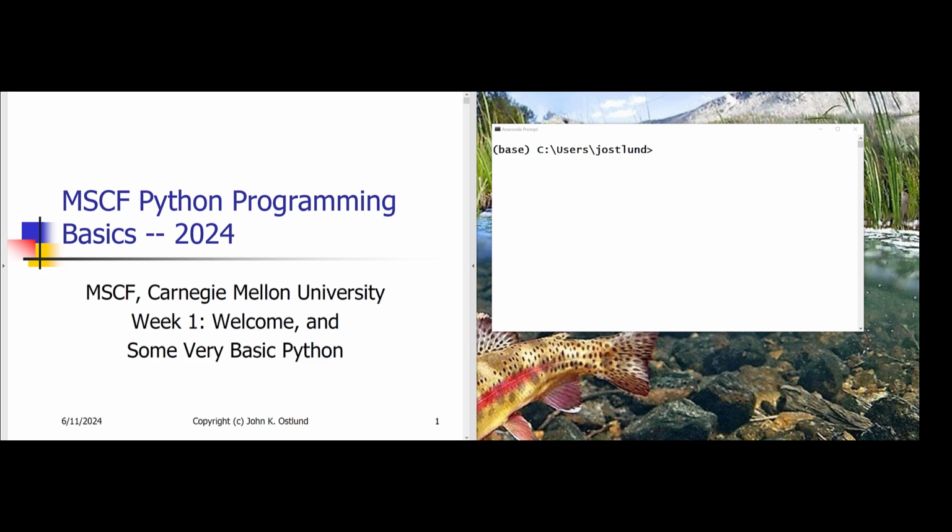Okay, so let us begin the MSCF Python Programming Basics course. This course is not for credit. However, by the time the Programming Prep course and the other prep courses roll around in August, you are expected to know everything that is in this course. So, although for many of you it's not technically required, you should treat it as though it is required. Otherwise, you're going to be in some serious trouble when August rolls around.